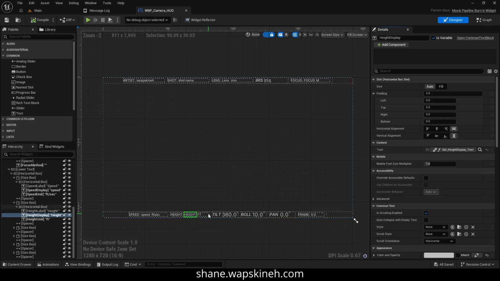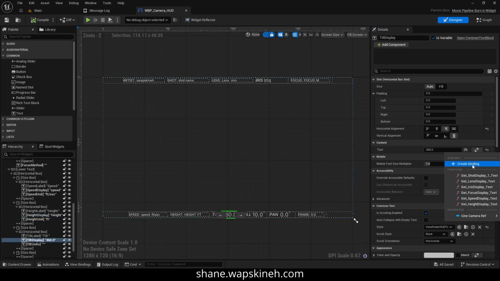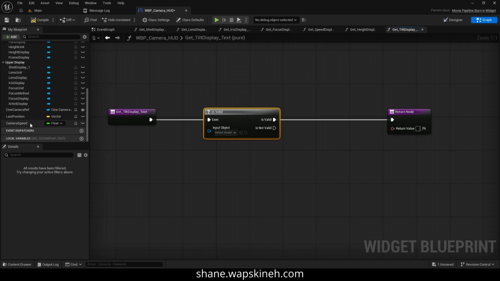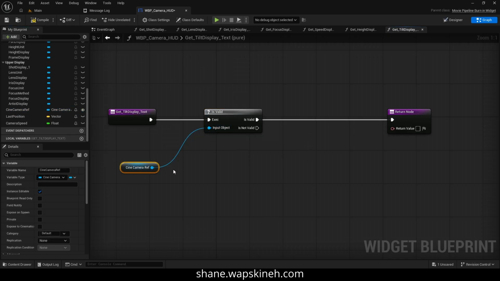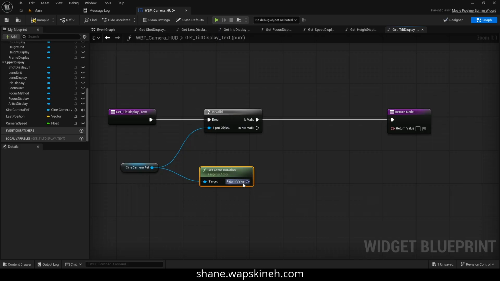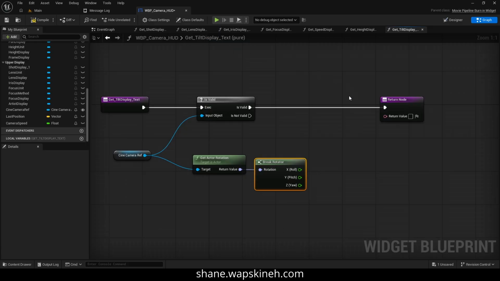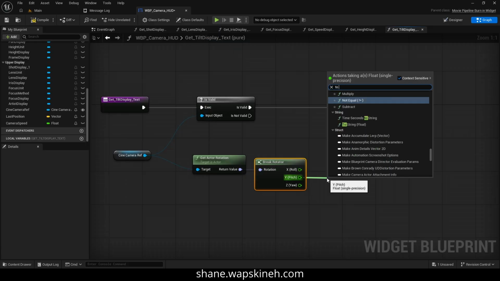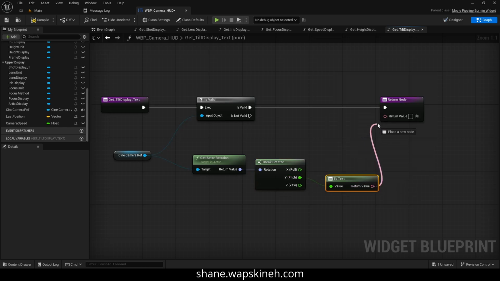Back in our designer, now we're going to start working on the rotation. So I'll select the rotation, I'll create a binding, do is valid, and we'll grab our camera, control click drag, drop, plug it in, and this time we want to get actor rotation since it's dealing with rotation. And then same thing, we want to break it, we want the break rotator, and this will give us the roll, pitch, and yaw. So since we're dealing with the tilt, which is the same as pitch, we're going to drag off our Y pitch and we'll do 2text, and then we'll print that in the field, compile, save.